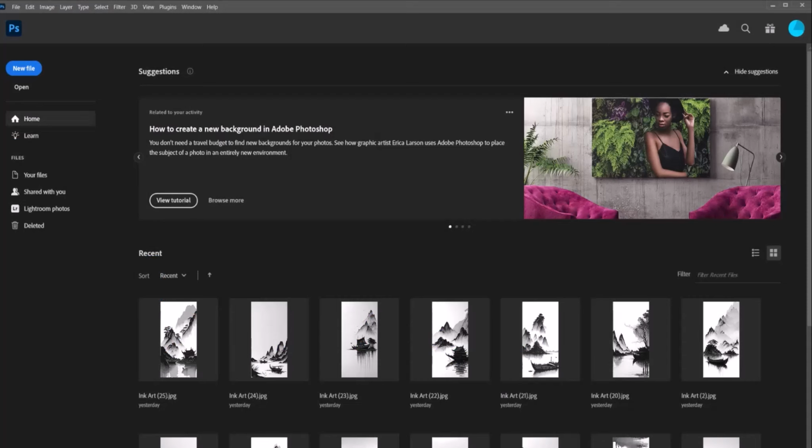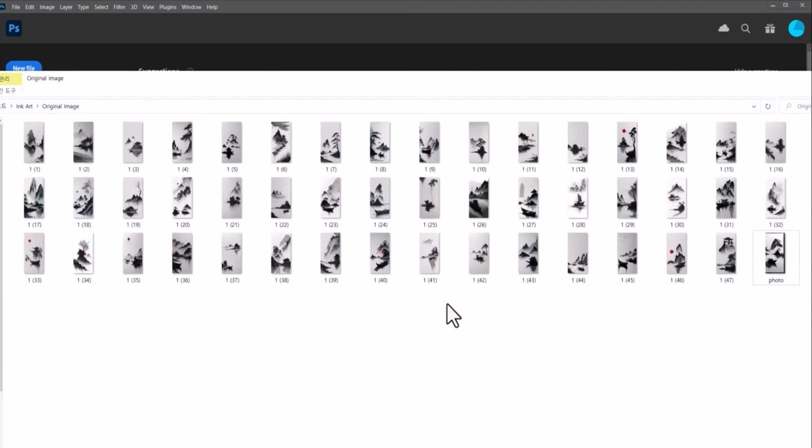I highly recommend getting Photoshop because you can do a lot of things. If you are trying to sell ebooks or manipulate images, Amazon KDP is very popular right now. A lot of people are using AI-generated images, creating coloring books, and selling them on Amazon. These are the images I created.